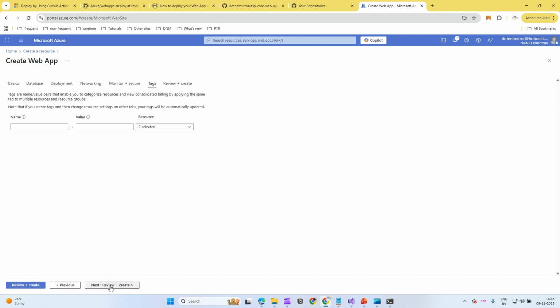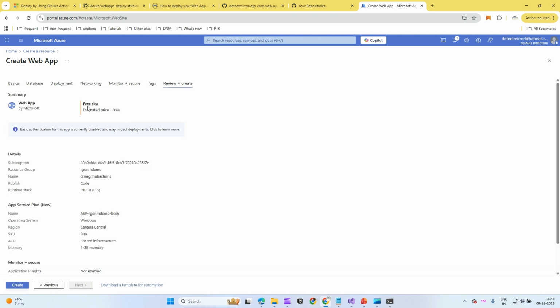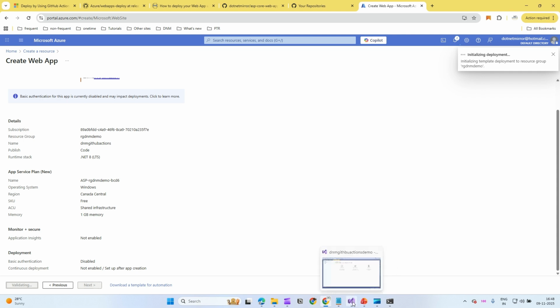No need of tags. Let's create the app service. Make sure that you check what your pricing plan is. So I picked the free plan, and let's create this. It takes a couple of minutes. Meanwhile, let's go back to our local application.